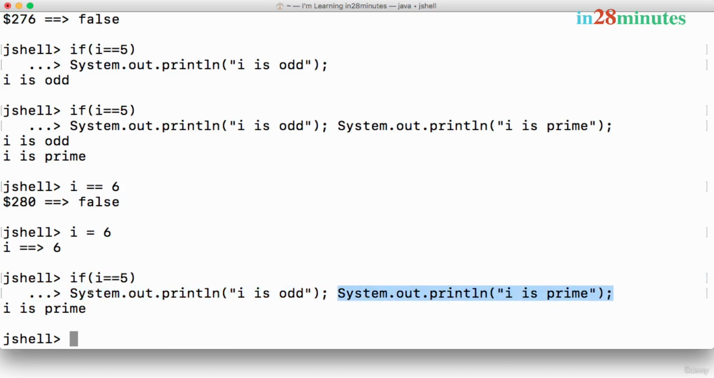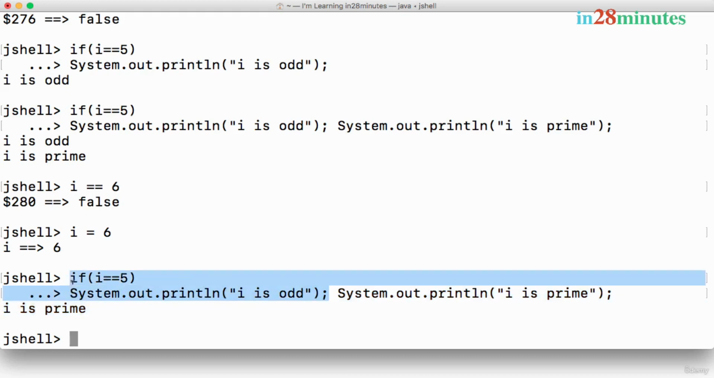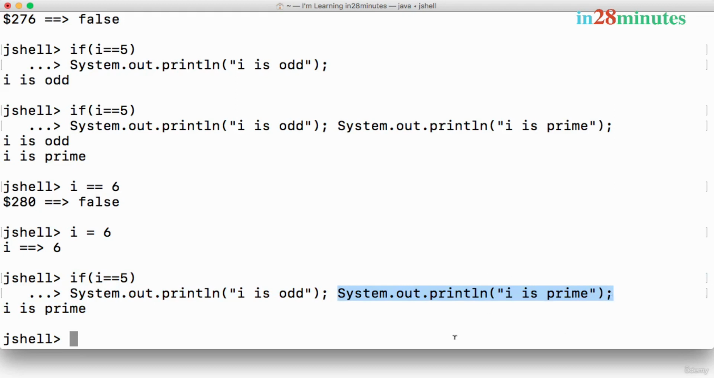Why is this statement getting executed? Think about it. One of the most important things that you need to understand about an if statement is that the if condition can have only one statement under it. So this statement is the only one which is under the if statement. This one is not falling under the if statement. That's why it gets executed. So if i is equal to 5 is used to check only for this statement. If i is equal to 5 is false, what happens? This statement is skipped, but this statement is executed. That's what we are saying. i is prime is printed, even though i does not have a value of 5.